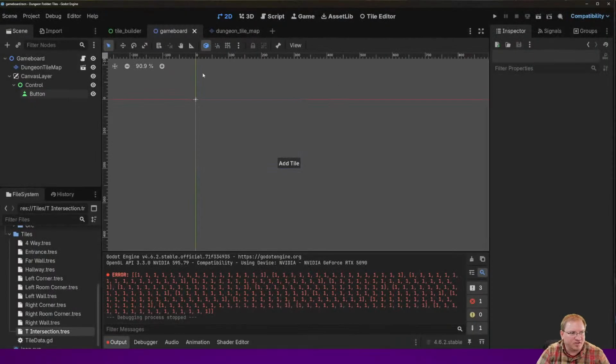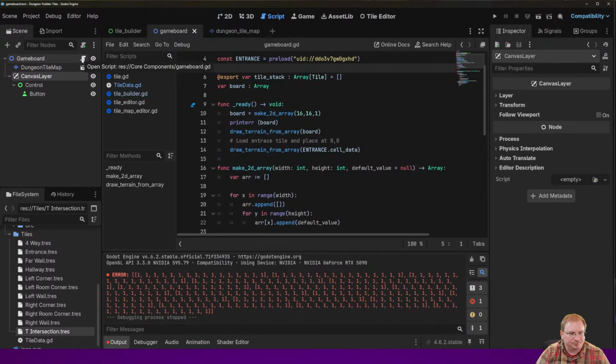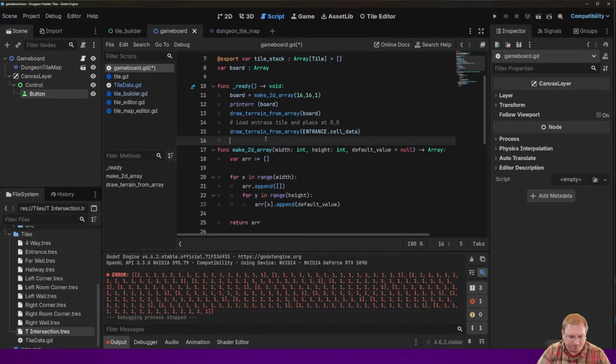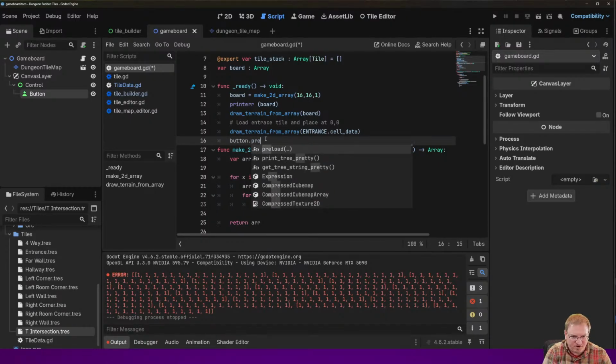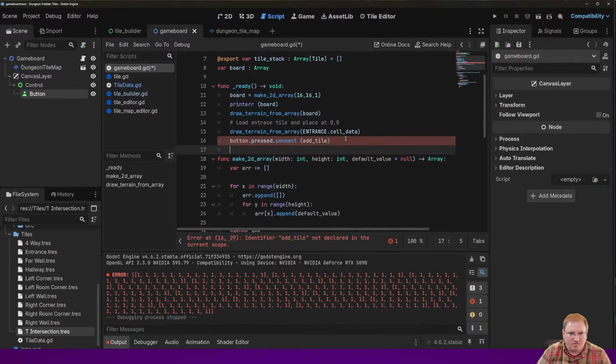And let's just hook that up so we can do something real quick. This will just be for testing, so we'll just throw it in here for testing. We'll get on ready here, copy button, button.pressed.connect. We'll call it add tile. Okay. Boom.